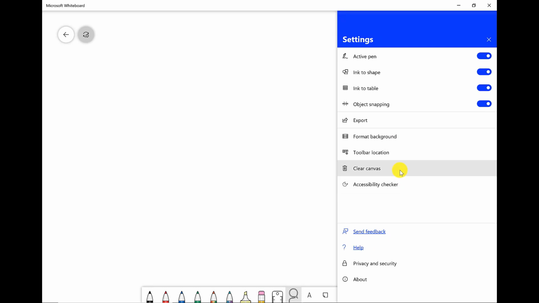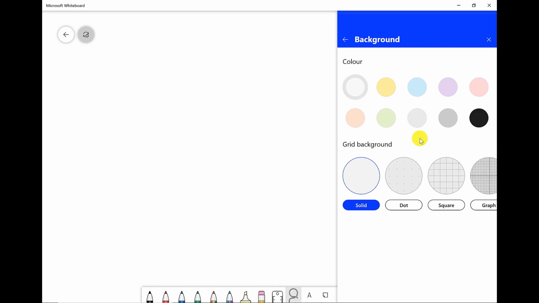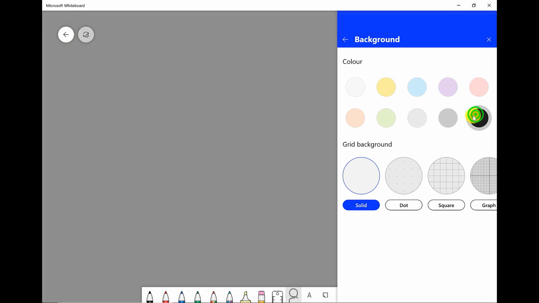To format the background, rather than having a plain white background, I can select this option. Here I'm given a range of colours. This may be beneficial if learners use filters or overlays. Simply selecting one of the colours will amend the screen for the whole paper. The colour selected is seen by all.